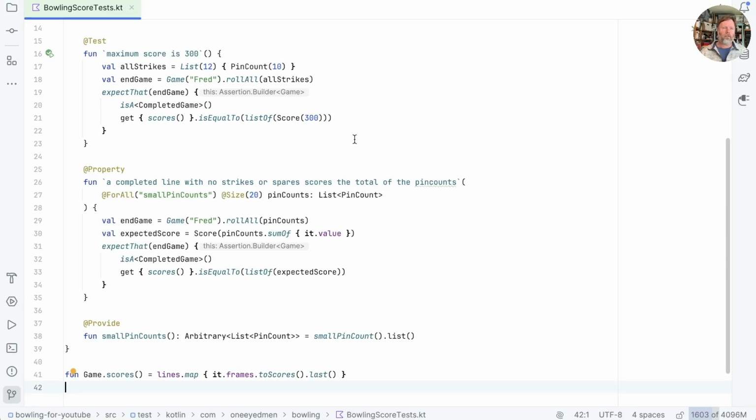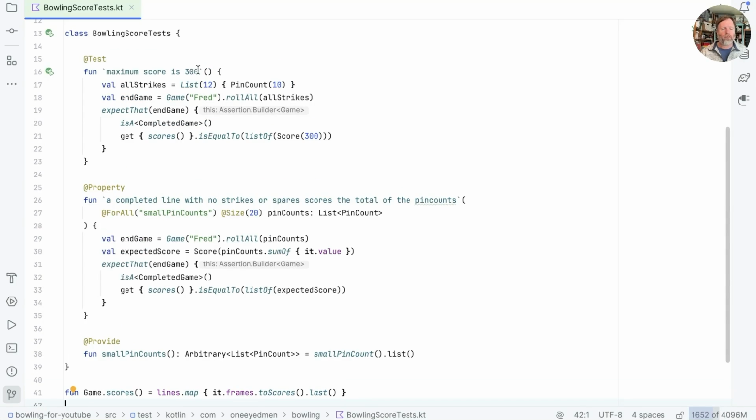Okay then, now for today's proper task, which is to torture test our scoring. I pulled out the scoring specific tests here into bowling score tests, and you can see we've got two of them. The first one we wrote by hand because we knew the maximum score was 300. And so if we roll 12 10s, then we expect the game will be completed and the scores will be 300. And this list of is around the fact that we're playing a game with only one player here.